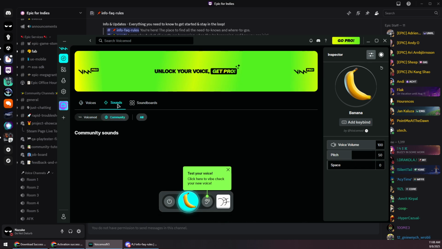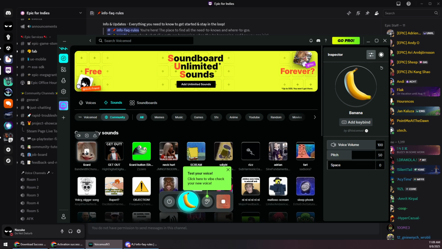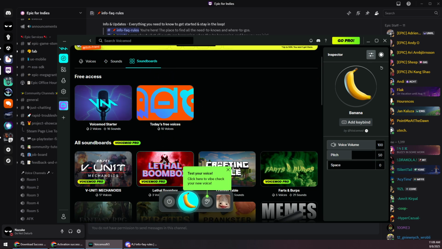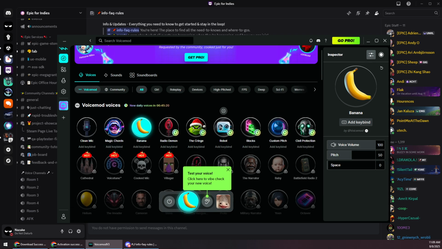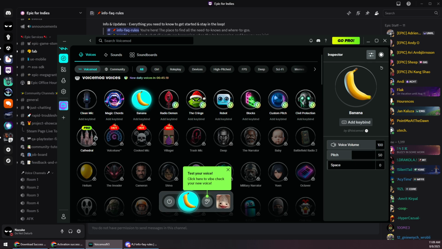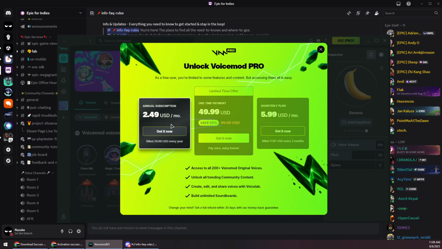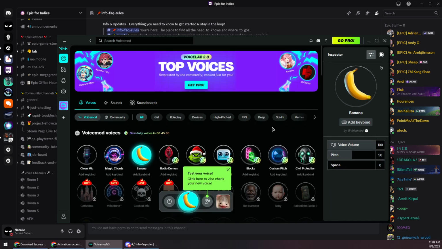You can also use sounds as they provide here, or you can add your own. Lizard. For example, this one. Lizard. You can also go to the soundboard and pick from those. There are free voices, and they give daily free voices, I think. For the other ones, you will need to pay to use them, or go pro, which is basically paying $2.5 a month, or depending on which offer you choose.